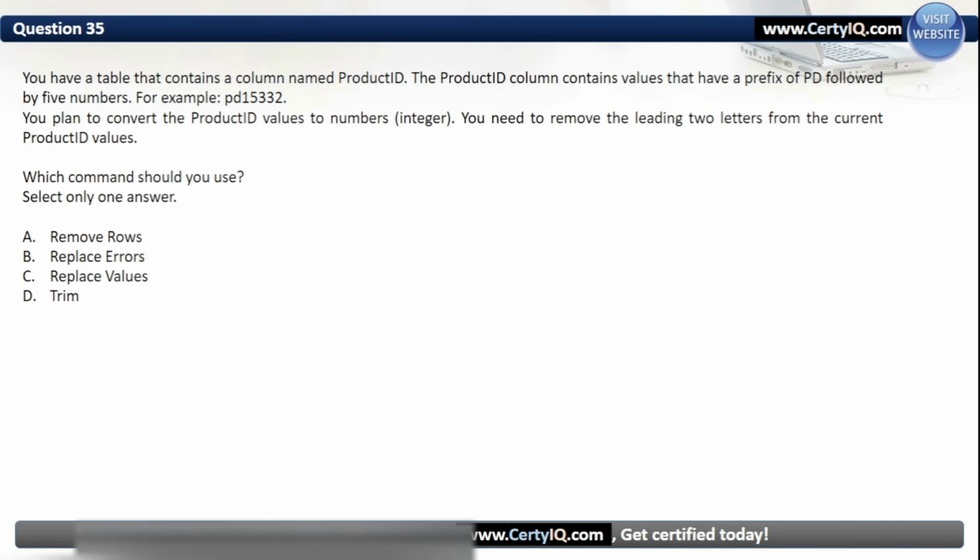Question 35. You have a table that contains a column named product ID. The product ID column contains values that have a prefix of PD followed by 5 numbers. For example, PD15332. You plan to convert the product ID values to numbers. You need to remove the leading 2 letters from the current product ID values. Which command should you use? Select only one answer. Our options are A. Remove rows, B. Replace errors, C. Replace values, or D. Trim.